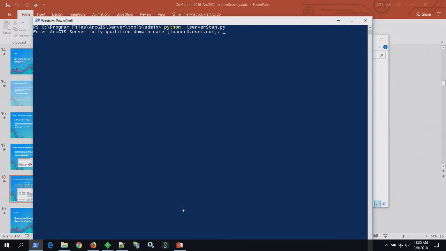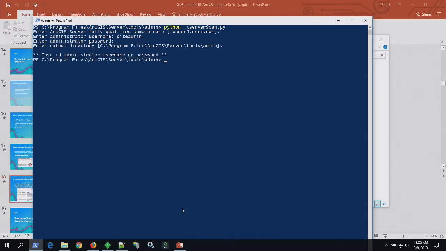In this case, I'm going to scan my own system. You can use this script to scan other ArcGIS Server systems if you want to. I'll take my own system, and it will create the report. You can have the report written to any directory of your choosing. I'll choose the default here. It's a quick scan. It requires that I type in the correct password.